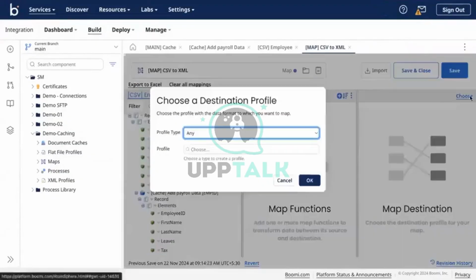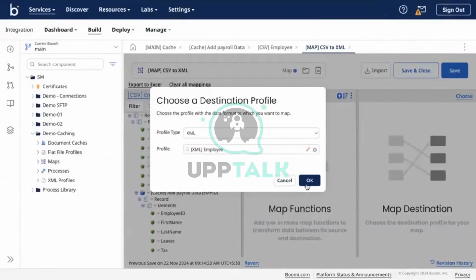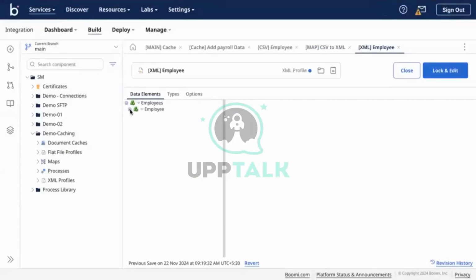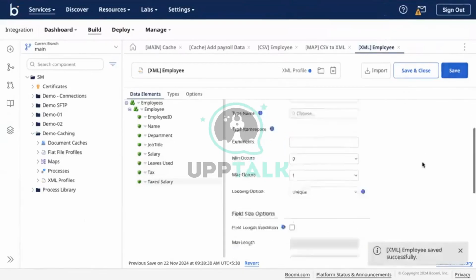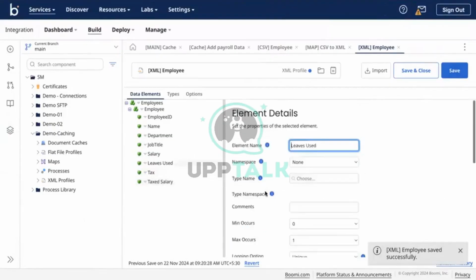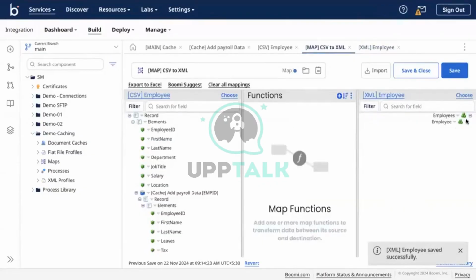Let's close this. Let's choose the profile. Let's open demo caching. Select the one from here. Let's open this subtitle. Let's say leaves used. Let's just say ensure it's all characters. Now we can play around with this information.